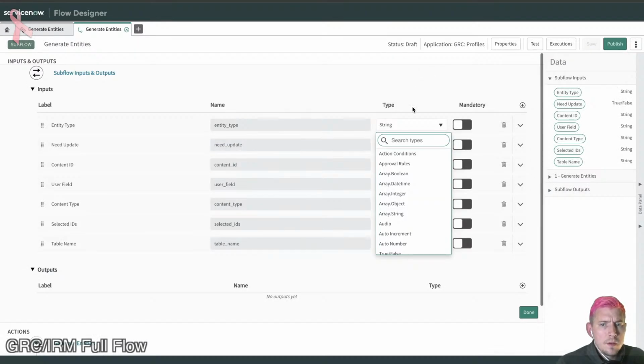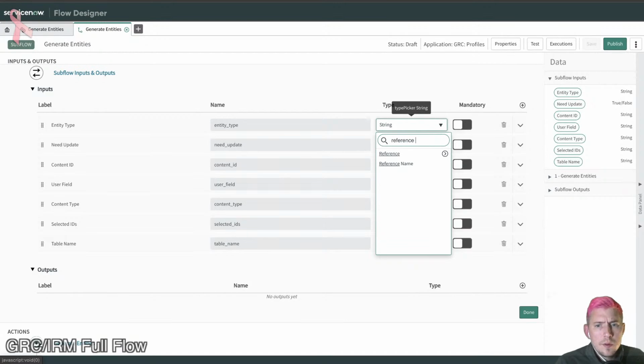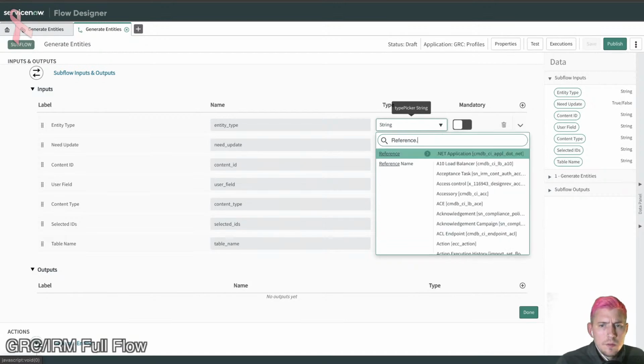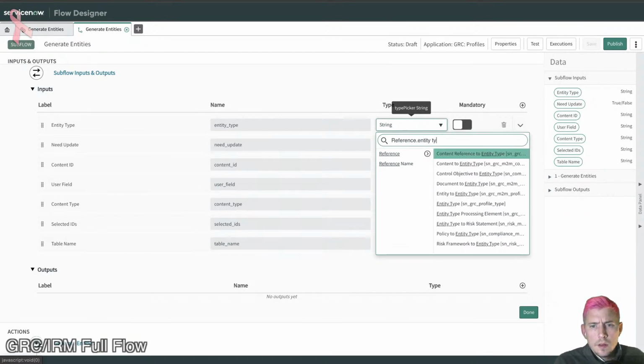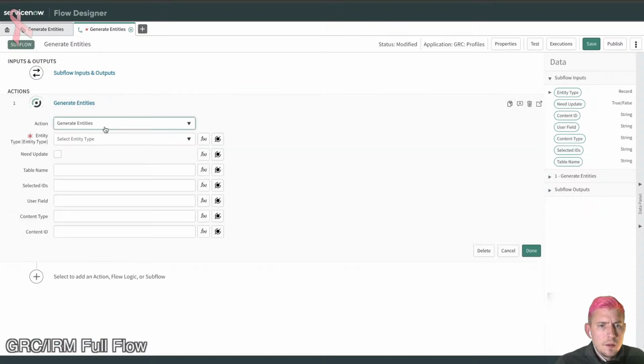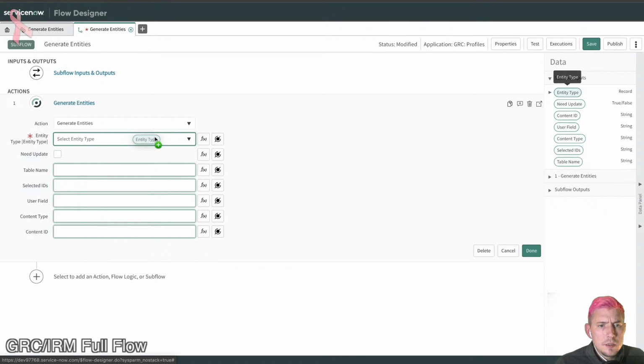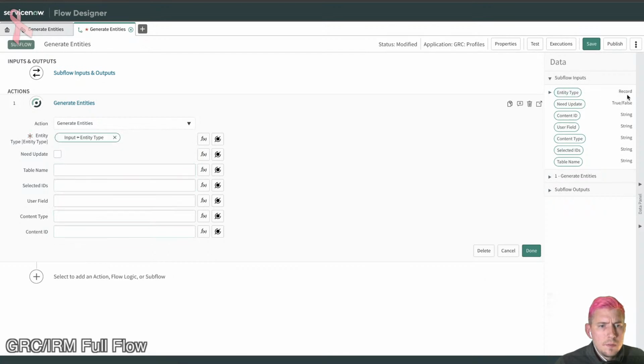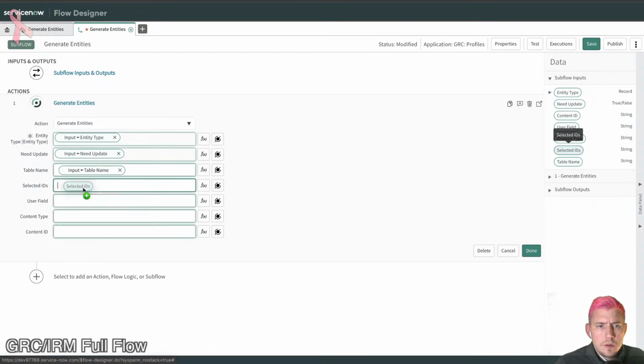No, okay, I didn't need to refresh. This input is a reference to entity type. Excellent, so that's done. In here I'm going to pass in entity type. Need update is a true or false, and then we can just map these, dragging them across. Whatever's coming in just gets passed straight through.